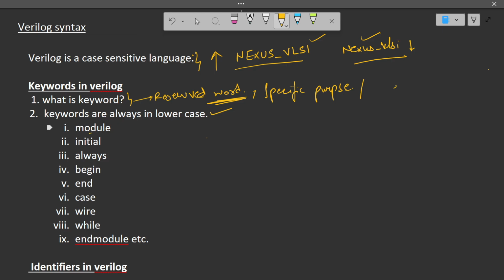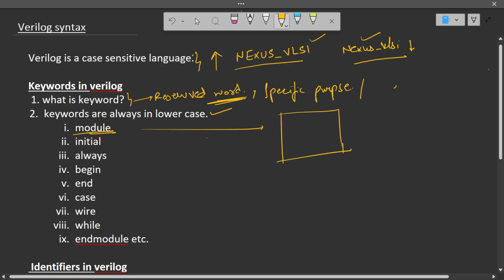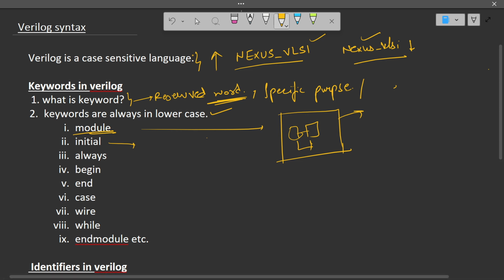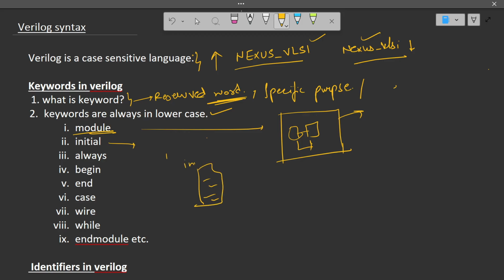For example, when we say module, what exactly is a module? This module is a keyword. What this keyword will do is create a block of design. Under this block you can make your design, whatever you want to make. Initial is also a keyword. This is a block of code, and initial signifies the start of this block of code. Similarly, always also signifies the start of a block of code. What is the difference and all that we'll be seeing further ahead.